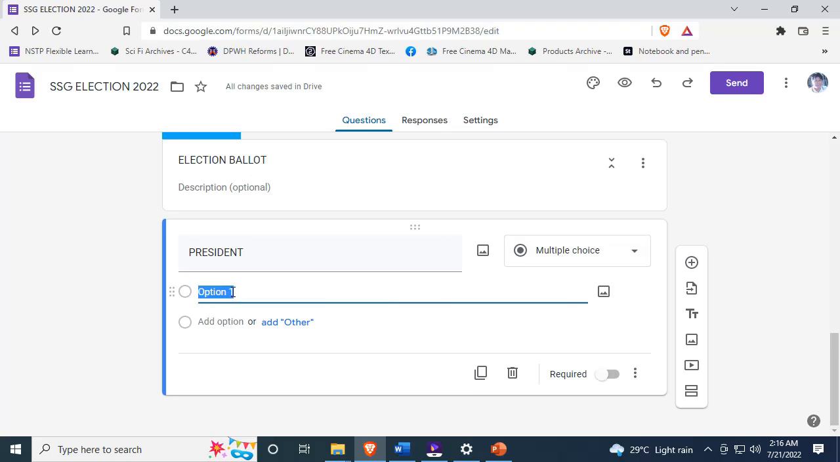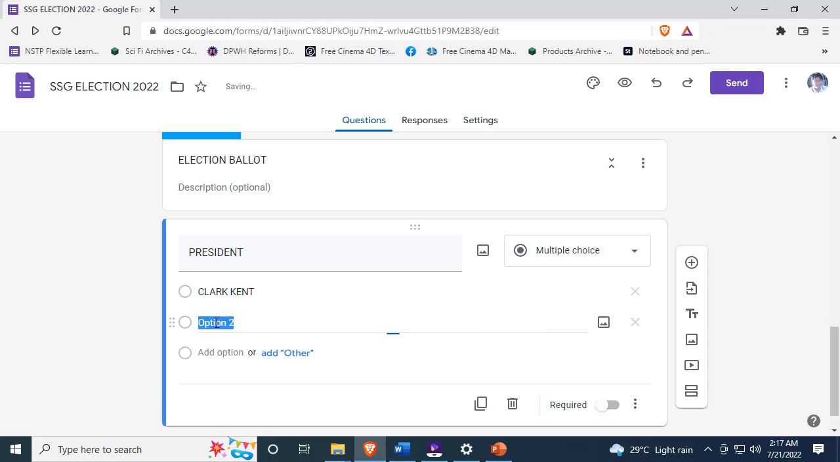So, first name natin sa president ay, let's say, Clark. So, this is a fictional lang natin. Hindi tayo gagamit ng mga true to life names. So, Clark Kent, and then the second is Bruce Wayne. Batman versus Superman.